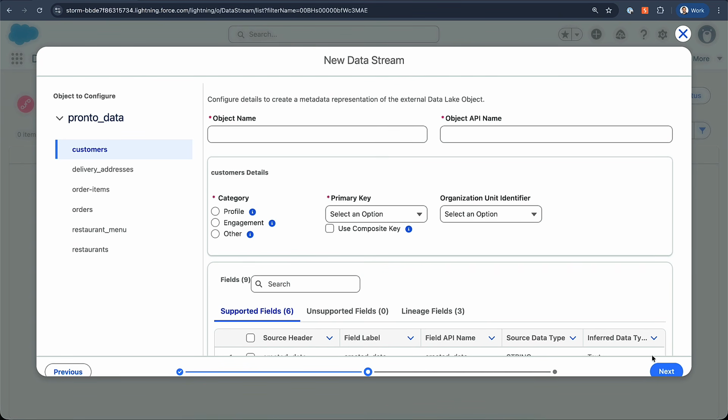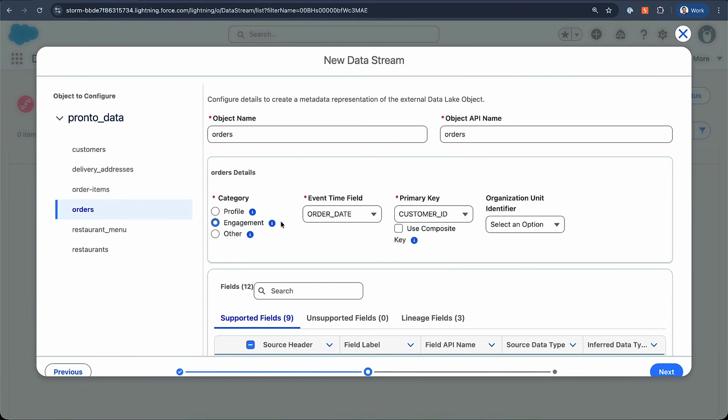For each table, specify the category, whether it is a profile, engagement, or other, and select the field that denotes the primary key. For the customers table, I have chosen the category as profile because it stores information about people. And for the orders table, I have chosen the engagement category as it denotes a person's activity or behavior.